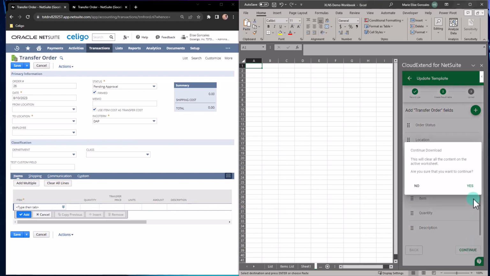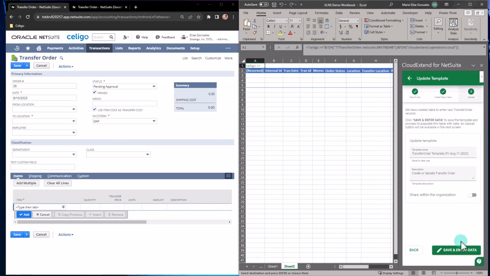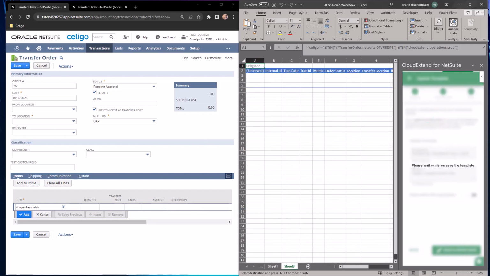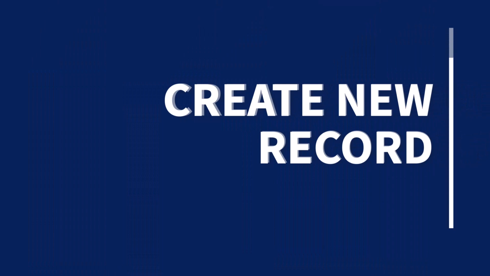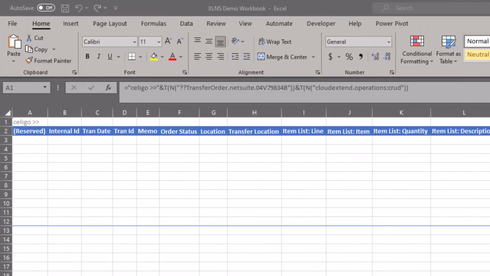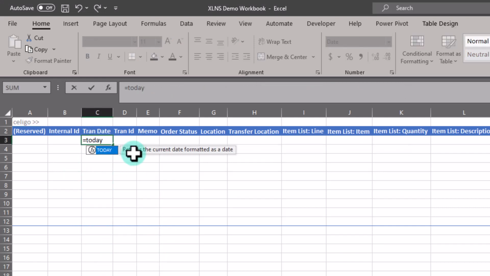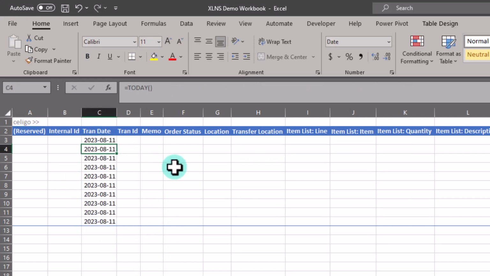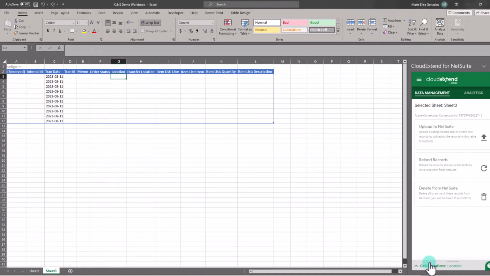Now that the template is ready, let's create a new record. Records with the same header level values will be treated as one record in NetSuite. For example, I want to create one record with 10 line items. You can use formulas. Let's use a formula for the date field. Then CloudExtend will know if the field that you will be using is a list type field.